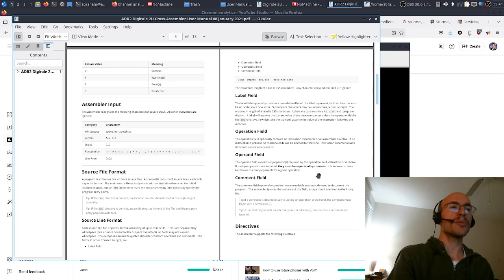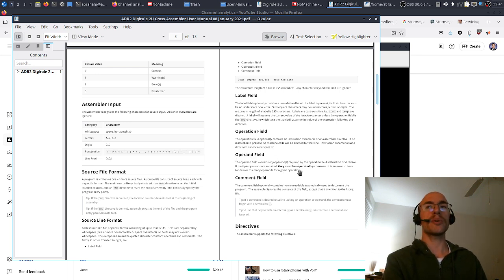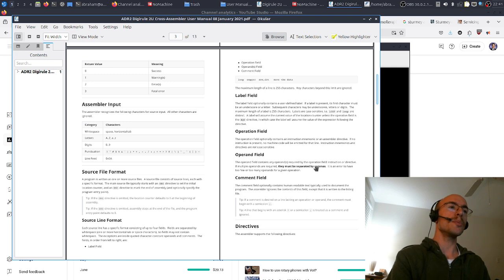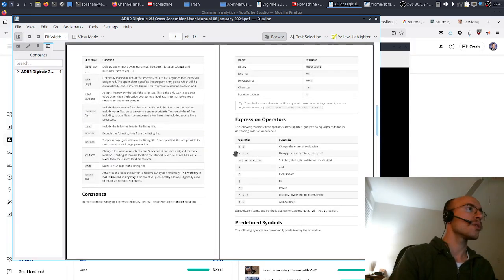And for the operand field, you can't separate the operands with white space. They must be separated by commas. As I mentioned, this is a white space delimited format in general between the different fields. So two different operands are separated with commas within that operand field. There are different directives that you can use.